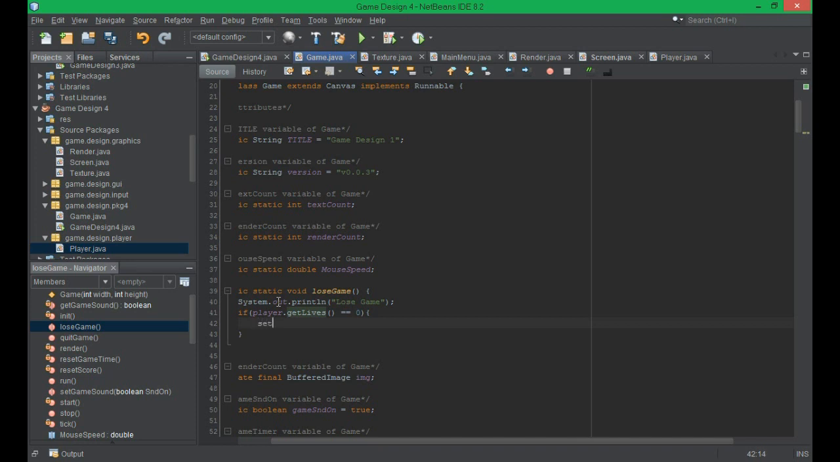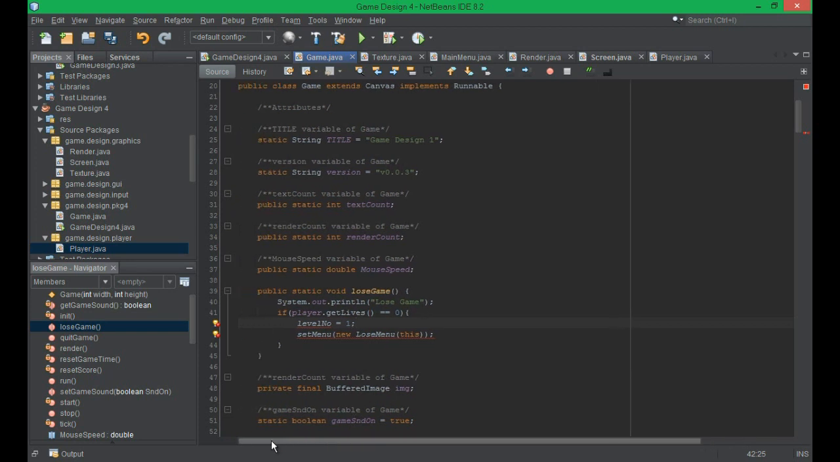And at that point you want to set menu to a new lose menu or game over menu. It's not really a menu, it's just a screen. Yeah, and then you want to pass the game in, as it might need some variables, and I might need to spell it right. But that is based on the menu system. And you might want to also set the level number back to default. But we don't have a menu system or level number. There's more level to deal with, so we're going to comment those two out at this point.